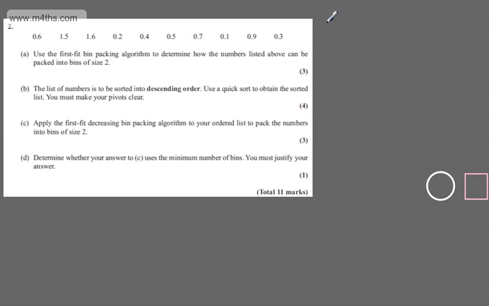So what I'm going to do is have bin number 1, bin number 2, bin number 3, bin number 4 and bin number 5. So let's start off. We can put 0.6 in the first bin. Now we go to the 1.5. Clearly if I try and put it in the first bin, that's going to be 2.1, which is going to be too big. Therefore we're going to have now 1.5 in the second bin. If we now look at 1.6, 1.6 won't go in the first, it won't go in the second, so it's got to go in the third.